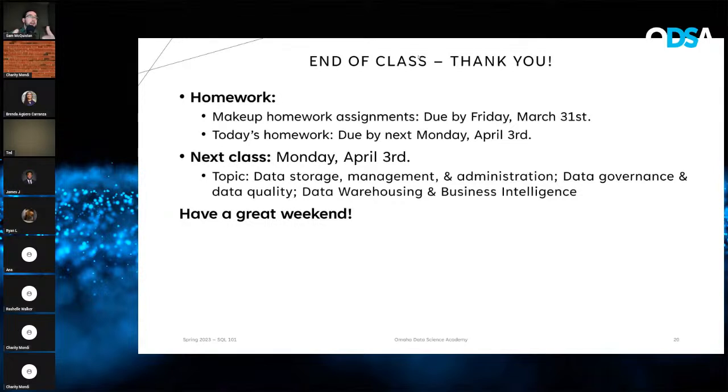And then for our next class, we're going to talk about data storage, management, and administration, data governance and data quality, and then a little bit more about data warehousing and business intelligence. So from the beginning of class, we talked about some of the more basic concepts like how to extract data out of a database, how to provide value with the data that we query. And then we started figuring out how to add more tables to a database, and then how to join these database tables together. And then how all of these database joins create a data model that we can then query and do multidimensional analysis on.